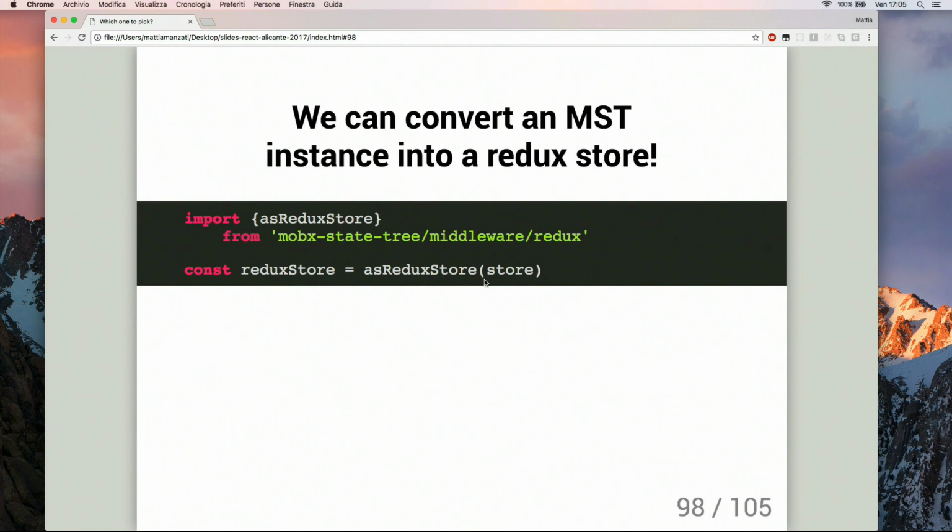The fun thing is that we can actually convert a MobX-State-Tree instance into a Redux store for free. It's included in the package middleware extensions. And that basically used all the features we have seen up to now, so snapshot, on snapshot, etc., to have a real Redux store.